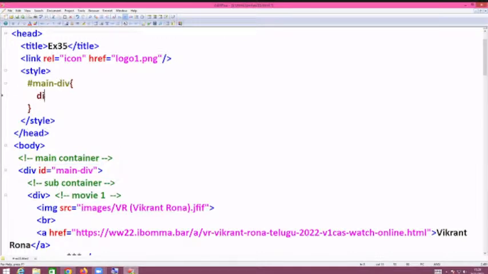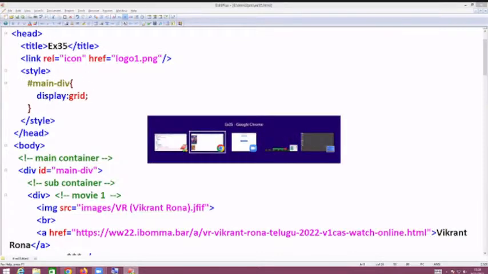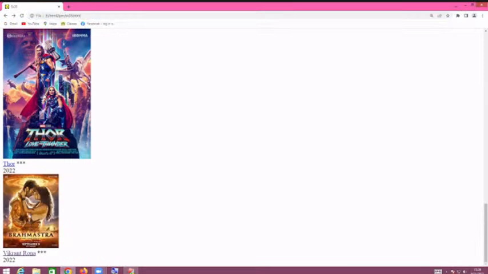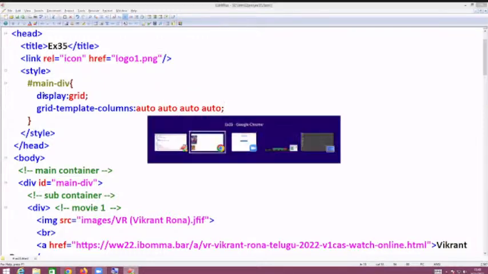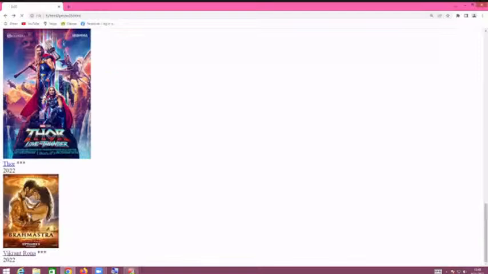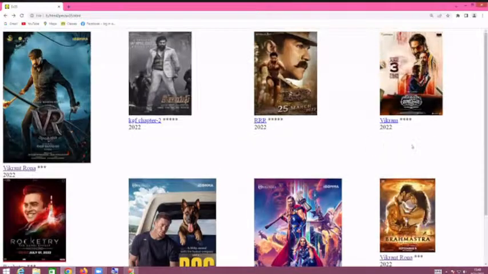Next, apply the concept display colon grid. No special changes, because we applied only grid. Rows and columns, if you decide them, then we'll get the difference. Generally we use grid-template-columns. So what are the sizes, sir? Auto, auto, auto, and auto. 4 columns and 2 rows.